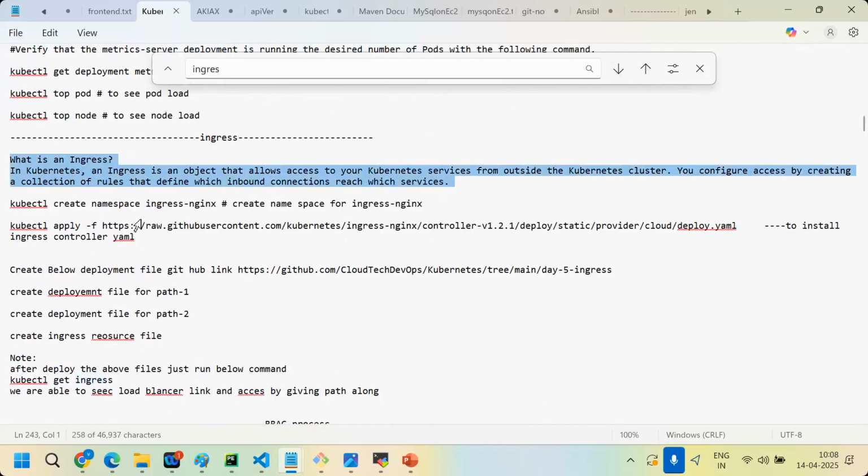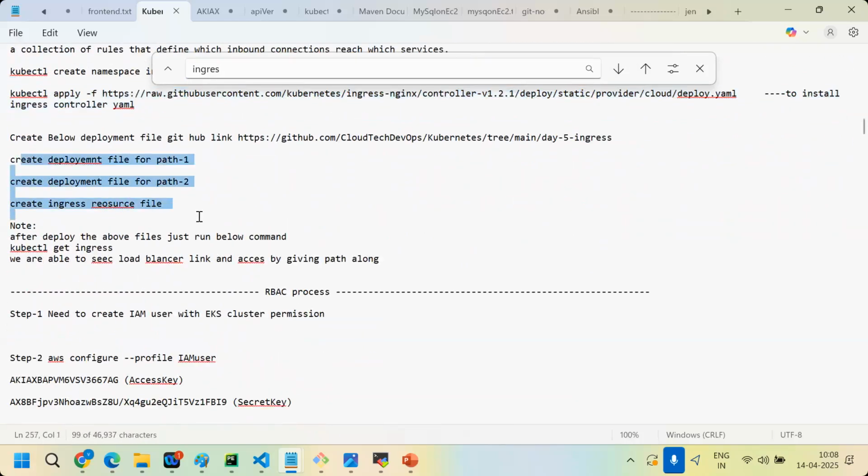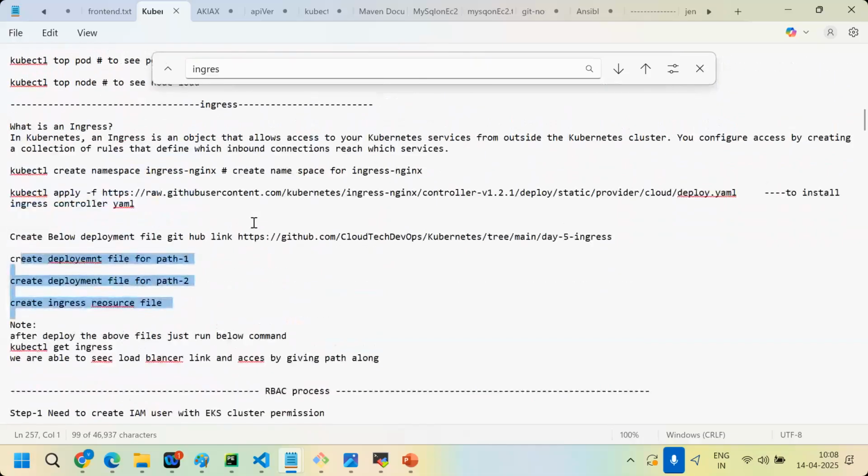In Kubernetes, ingress is an object that allows access to your Kubernetes service from outside. The Ingress controller will create an ingress load balancer, which supports external access based on service reachability, irrespective of path. So first we create the Ingress controller, and after that we can deploy our YAML files. I have already deployed the Ingress controller.